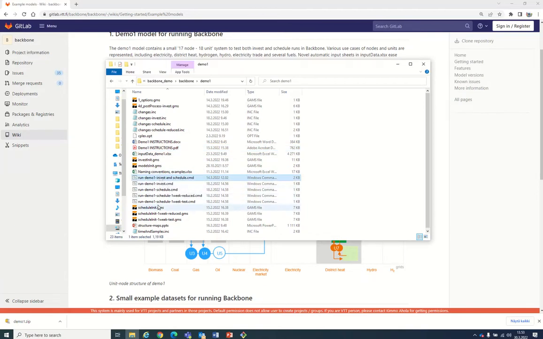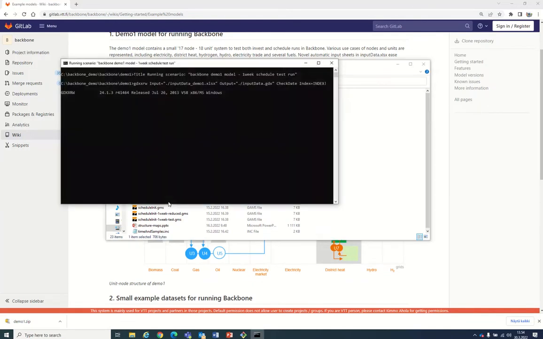To run the Demo 1 model, we use any of these five command files starting with run. There are five options. Reduced, for working with GAMS demo license, 1 week test for running quick test, schedule for running full year operational schedule run, invest for optimizing investments, and invest and schedule for first invest optimizing and then running the full year. Let's double click the test.